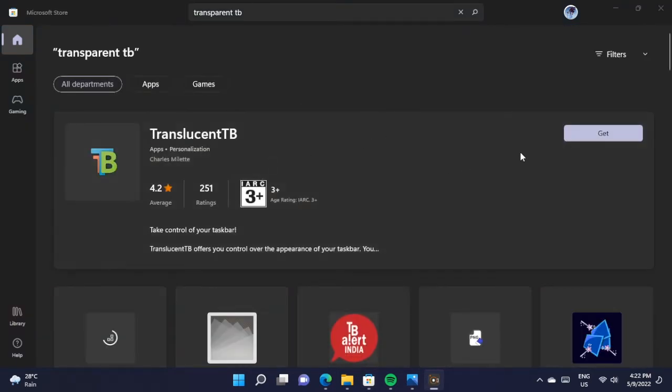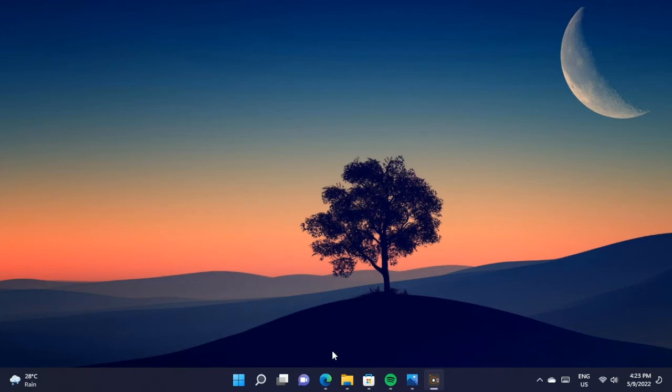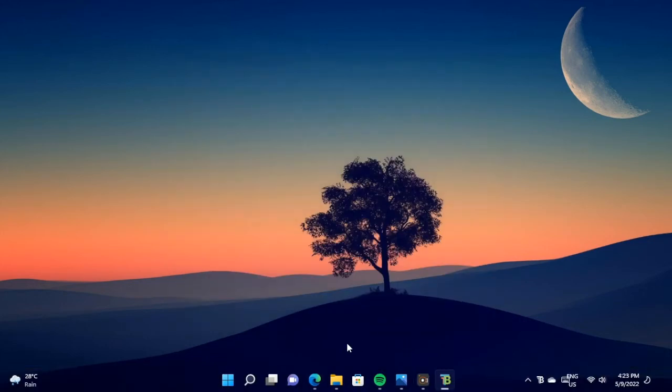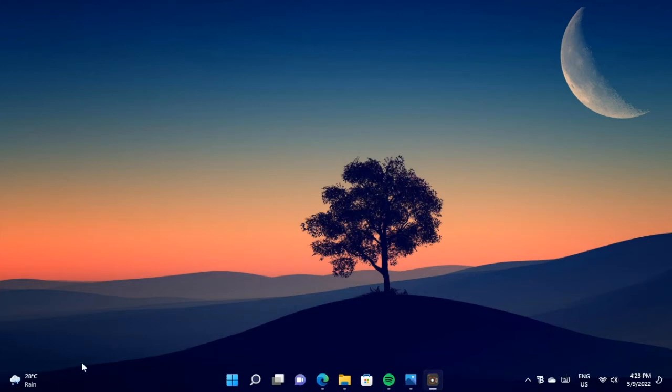Yeah, so I'm going to click on get. I've installed it, so now I'm just going to click on open. You can see that the taskbar right now is transparent. Right, so let's move on with the themes of Rainmeter.